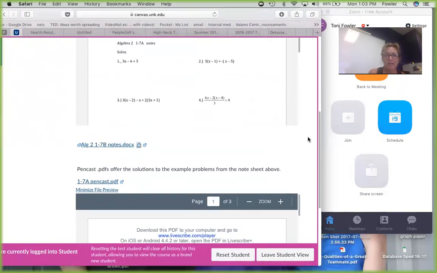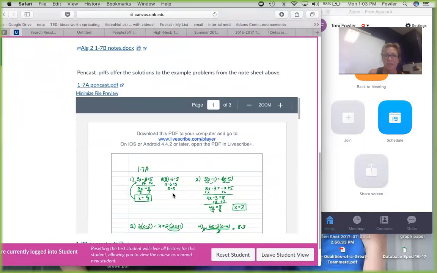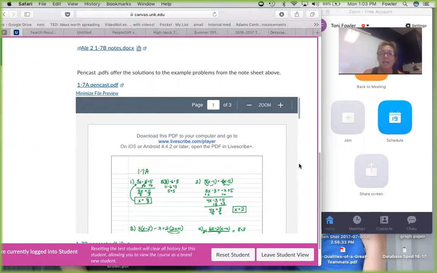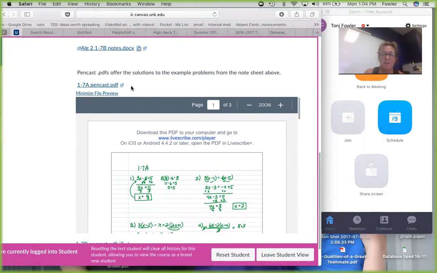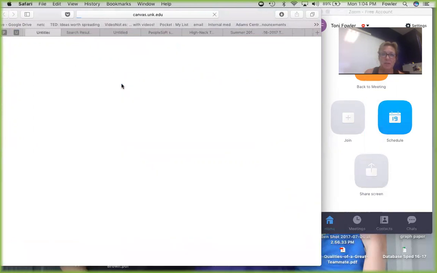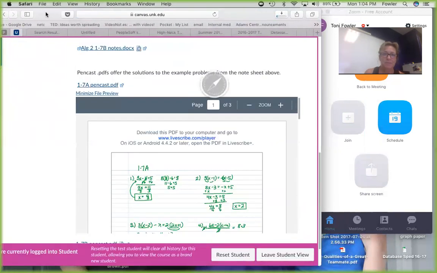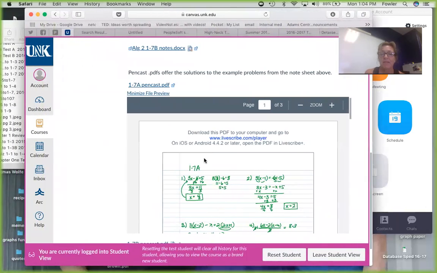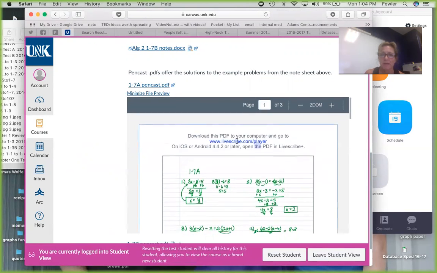If they want to work ahead on those and then check their answer, they can open up the pen cast to see if their answer is correct, and that's fine. If they want to interactively work through it, the first thing they need to do is download it. And then up here where it says LiveScribe, it's not letting me open that LiveScribe.